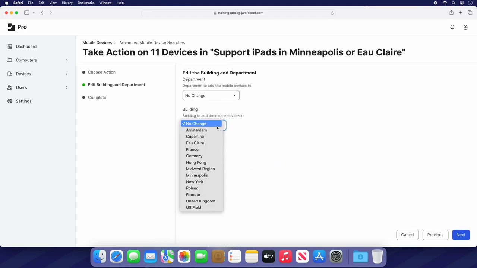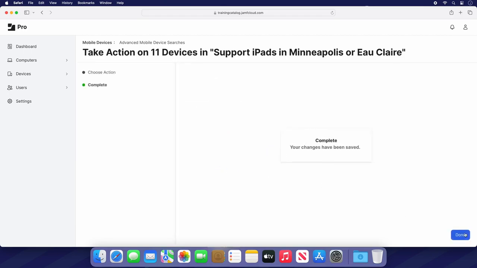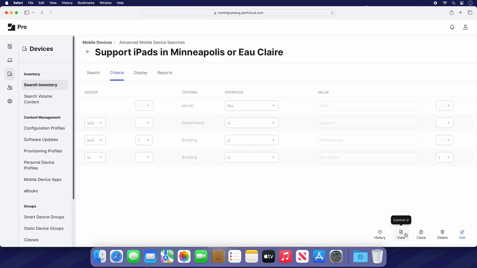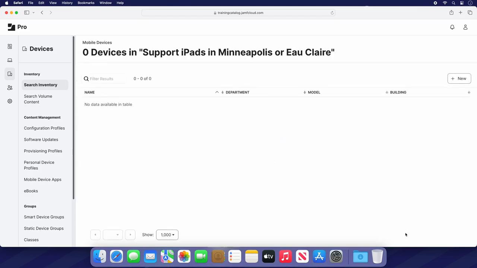In the Building pop-up menu, I'm choosing our new Midwest Region building and then selecting Next at the bottom right. We're shown a message letting us know the changes have gone through, which we can now check by viewing our saved search once more. If we select our advanced search and attempt to view the results, we can now see that no support iPads remain in the Minneapolis or Eau Claire buildings.